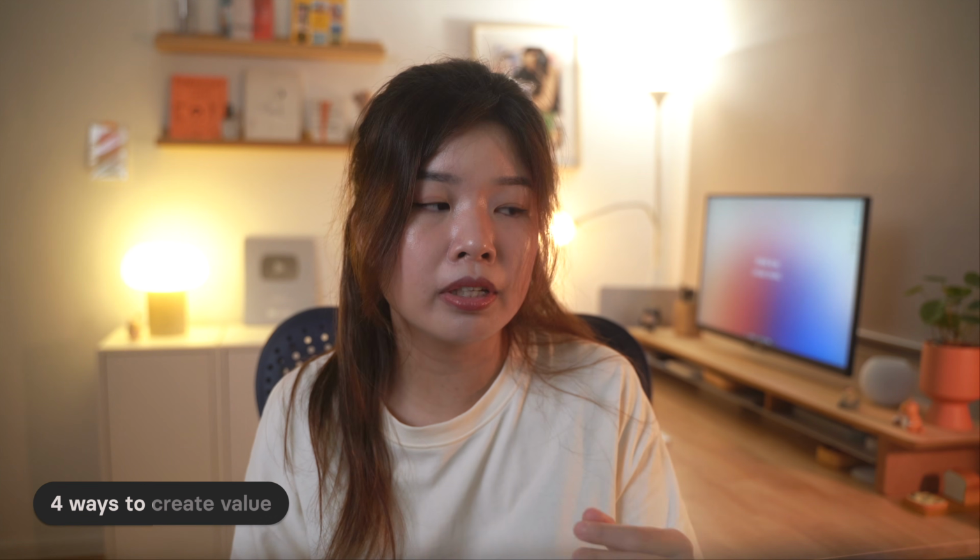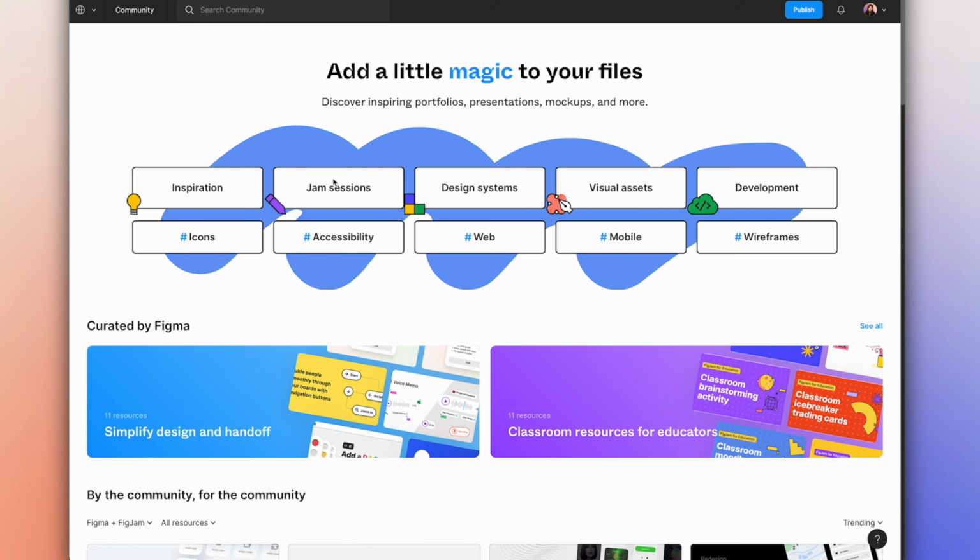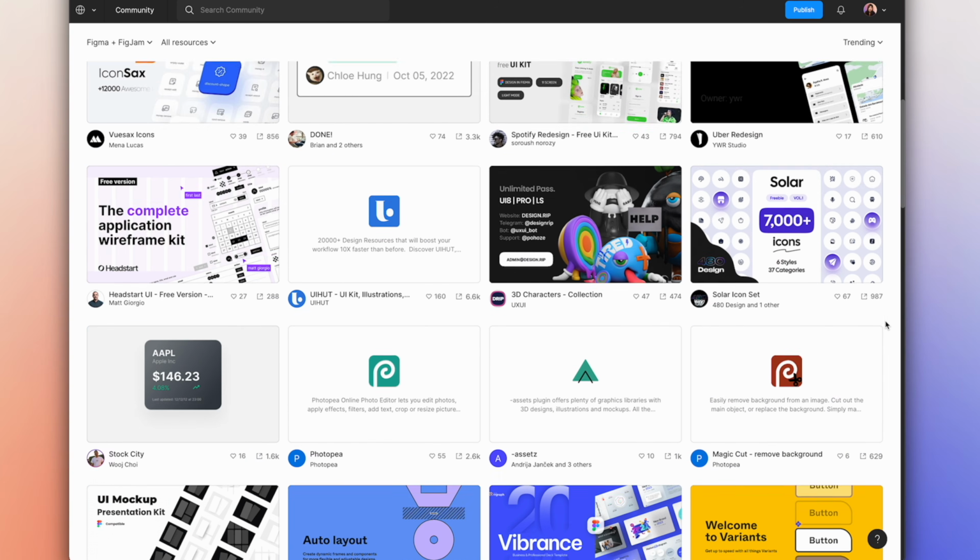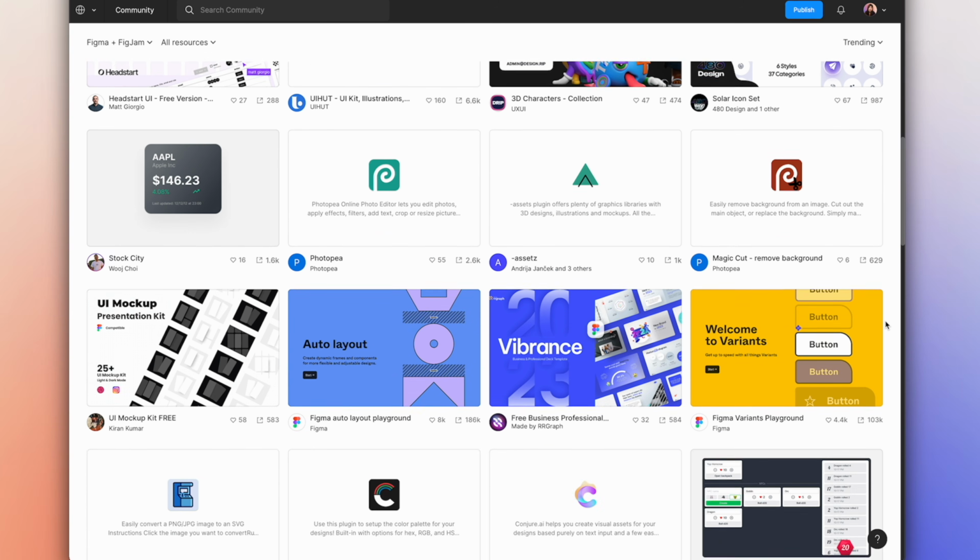You could give value through your community. For example, you can make yourself known in the Figma community by sharing templates, build a Figma plugin or a widget that is used by many people and build a larger following.